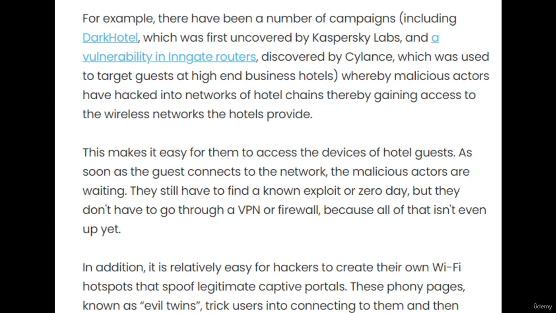As soon as the guest connects to the network, the malicious actors are waiting. They still have to find a known exploit or zero-day, but they don't have to go through a VPN or firewall because all of that isn't even up yet.